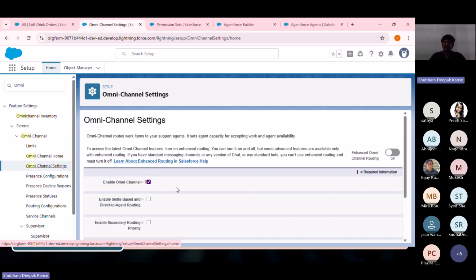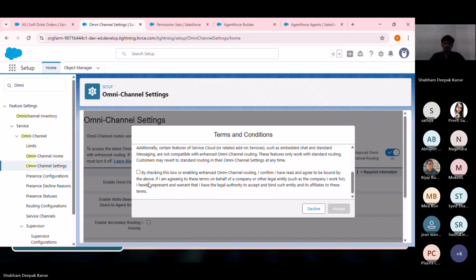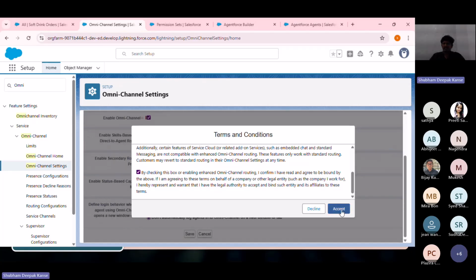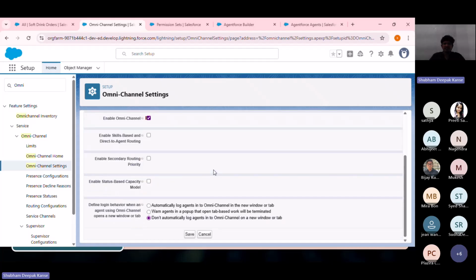This is already activated or enabled. Now we need to enable enhanced omni-channel routing, so here I am enabling this and then clicking continue. Accept this and click on the accept button. Now as I scroll down, here you can see define login behavior when an agent using omni-channel opens a new window or tab. Here I will select automatically log agent into omni-channel in the new window or tab, and then click on the save button.